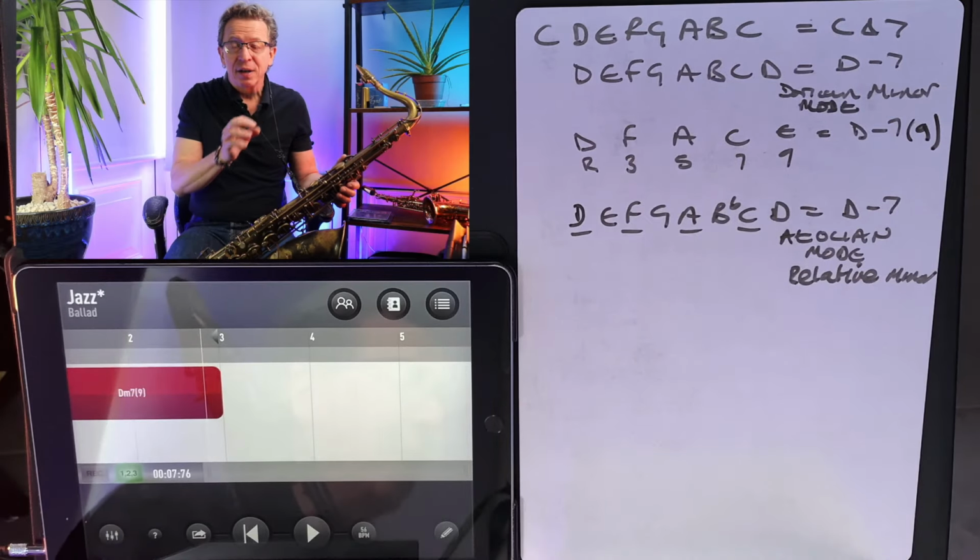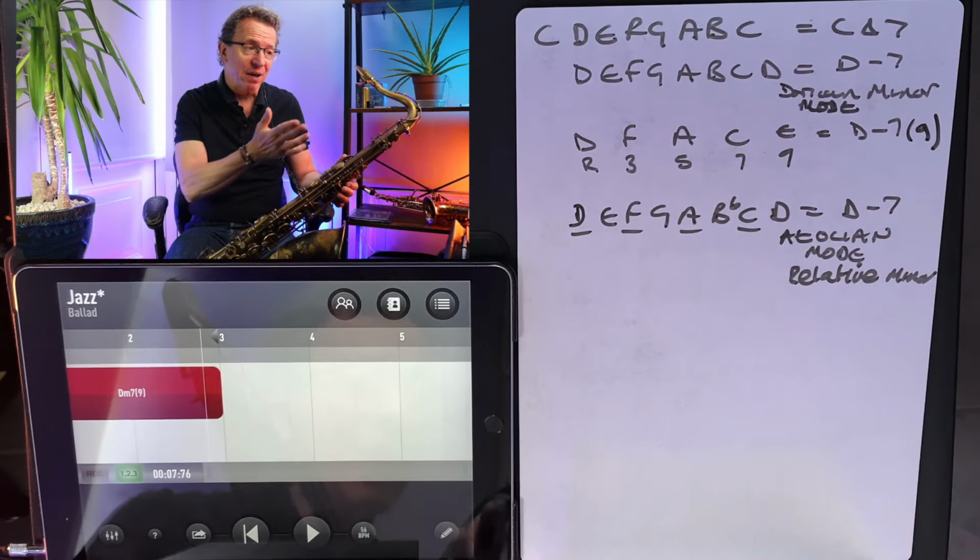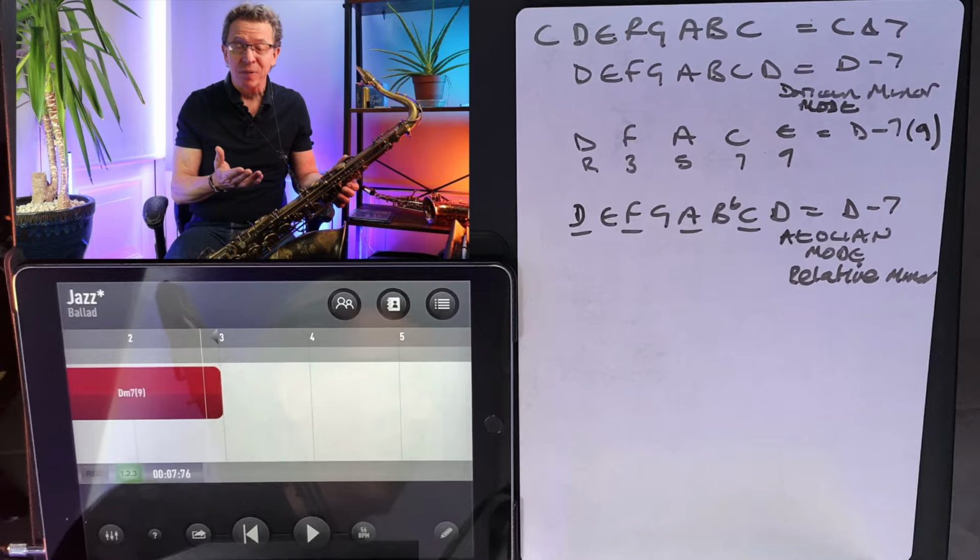So, for me, that's got a slightly darker sound. It's a really interesting sound, but it is a little bit darker, but still D minor 7. So could you use it? Yes, you could. It just depends how you apply it.